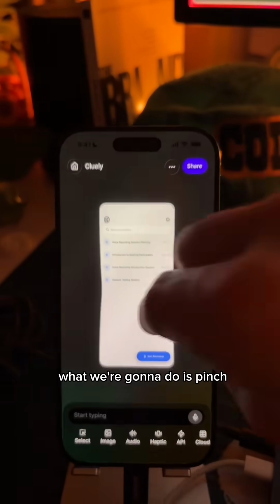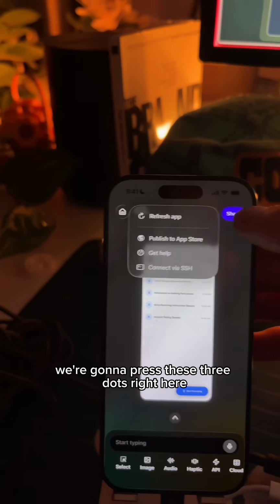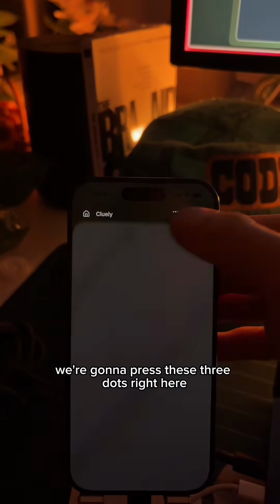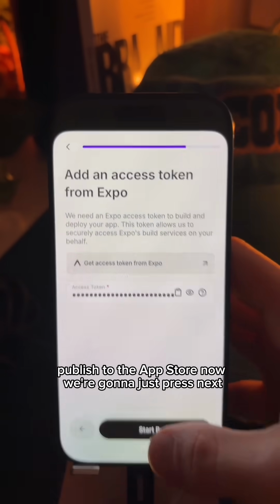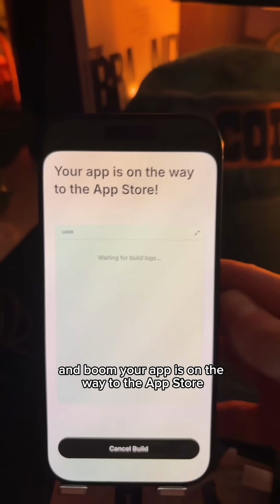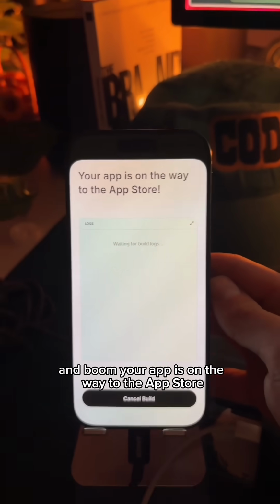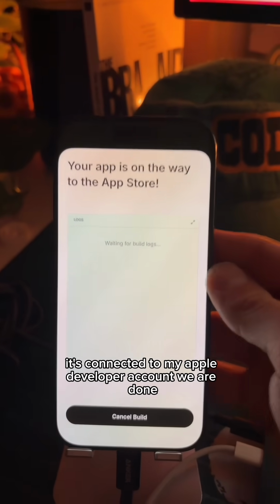What we're gonna do is press these 3 dots right here, publish to the App Store. Now we're gonna just press next and boom, your app is on the way to the App Store. It's connected to my Apple developer account. We are done.